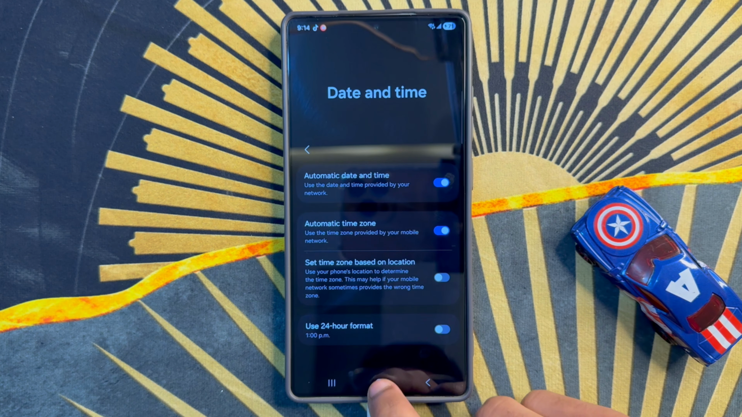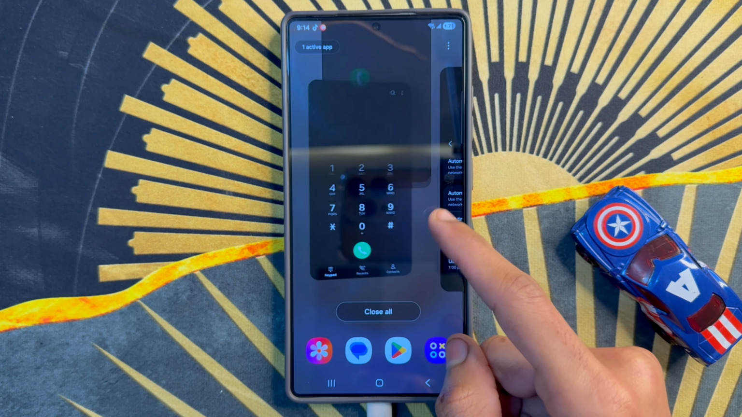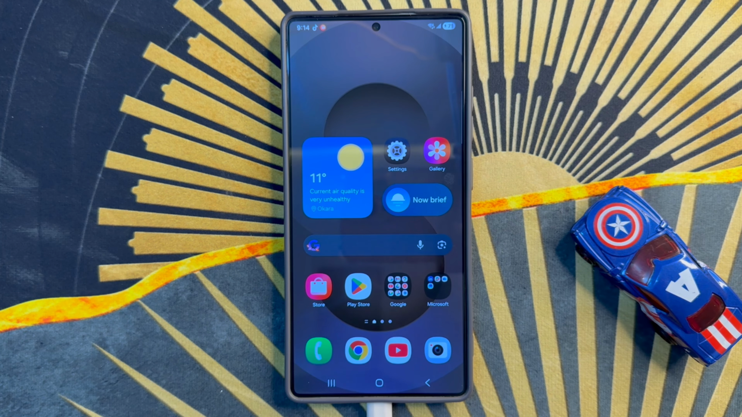After the process, go back to the home screen and refresh the phone. So that's how you can manually set the date and time on Samsung Galaxy S26 Ultra.